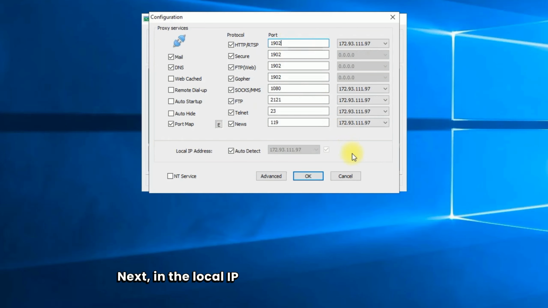Next, in the local IP address section, uncheck the auto detect option. Then, select your RDP IP and click on the checkmark to the right. Click OK to save your settings.